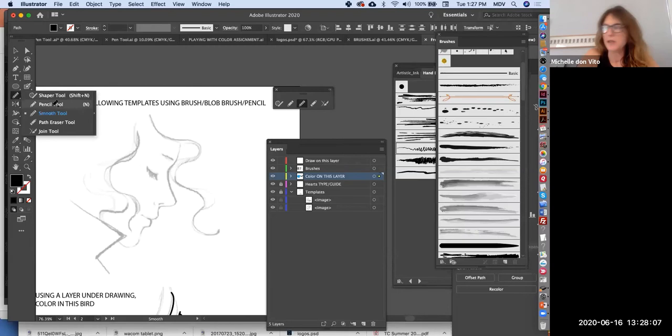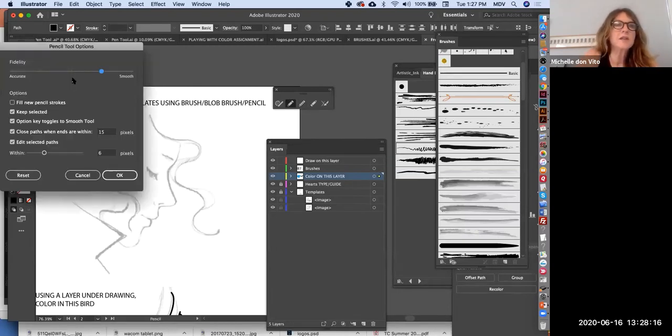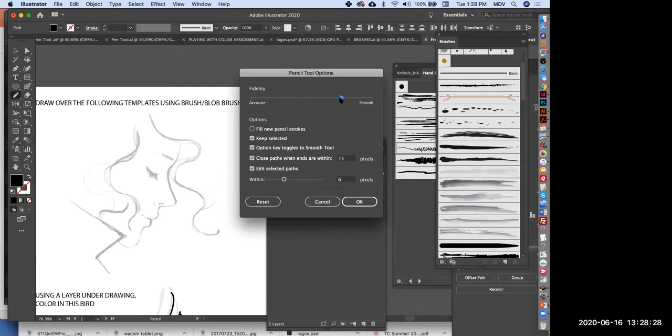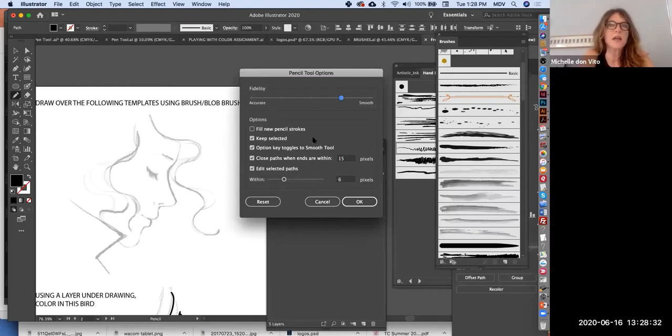Then there's the pencil tool. Pencil tool right here, and the pencil tool has also got settings. You double click on it, and you'll see the same kind of idea. You have to get used to this. Almost everything has this, all of these tools. Fidelity is either accurate or smooth. I always push it towards smooth, but if you've got a really steady hand and you're good with your stylus, you can push it to accurate.